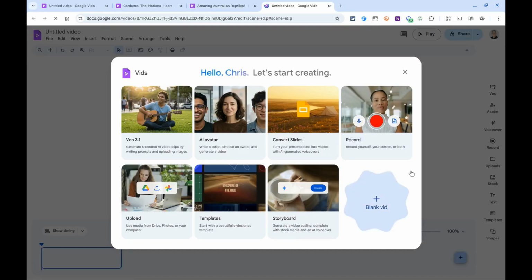We've talked about most of these new things, how you record yourself. We've looked within the tool, how you can upload your own content. We've looked at AI avatars and how you generate your own videos with VO 3.1. And there's really no limit to the creativity you can come up with when you start using Google Vids.